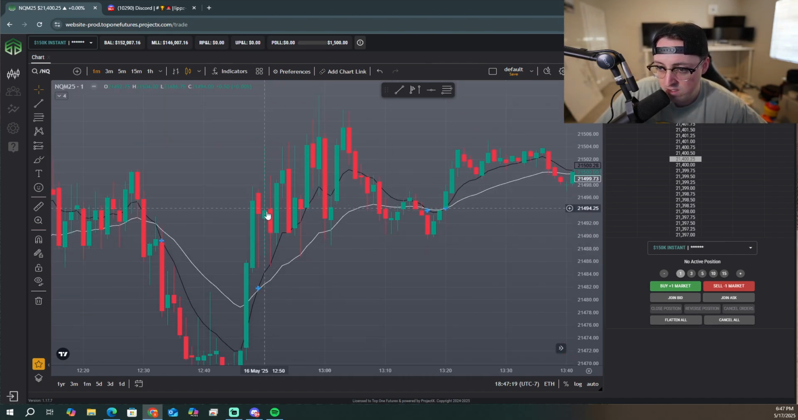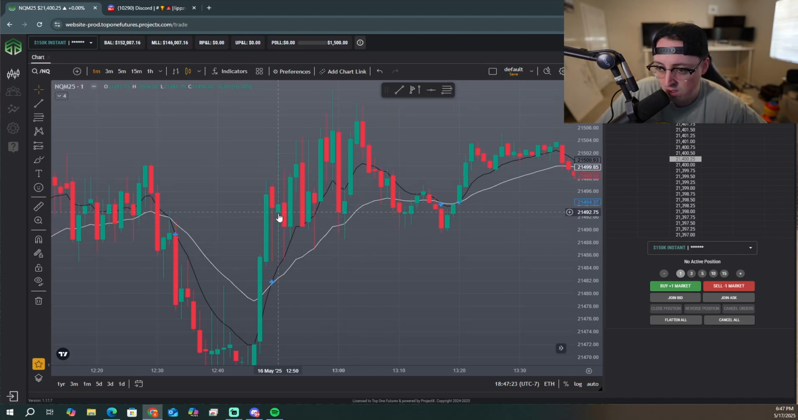Right here, this is the MOC candle on Friday. We didn't get really much momentum. Usually there's a lot more momentum, so this might be a bad example, but I'm just showing you guys the most recent one that came out. So this is when the data comes out. We got a weird candle here, kind of an indecision candle.